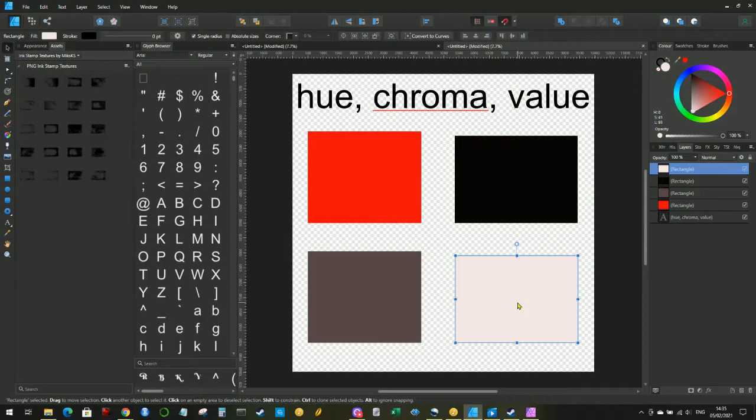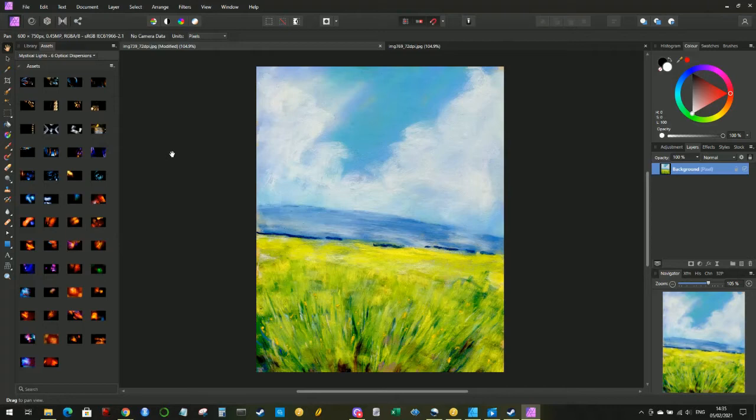Okay, so that's all well and good, but it's all a bit theoretical. How do I actually use these in my paintings? Well, if we look at this painting, this is one of my pastel paintings. With the landscape, I wanted to have a feeling of depth, of three-dimensionality.